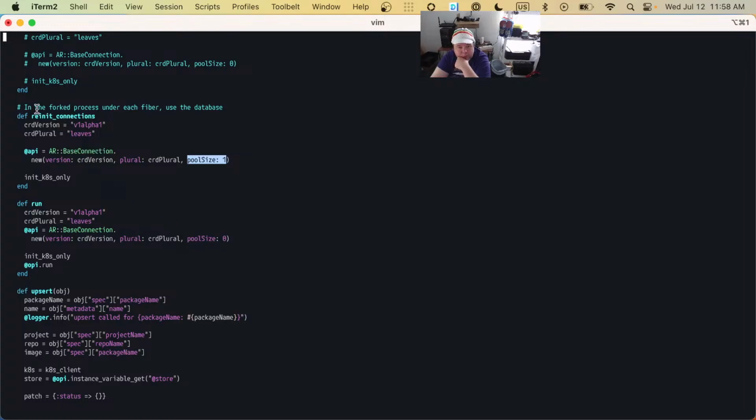So when we fork our process under each fiber, we may need to use the database, and we don't want to have a stale database handle hanging around from the connection that our parent process had open, which is a possibility. I think I've seen that error happen in here. That's why I introduced that code.